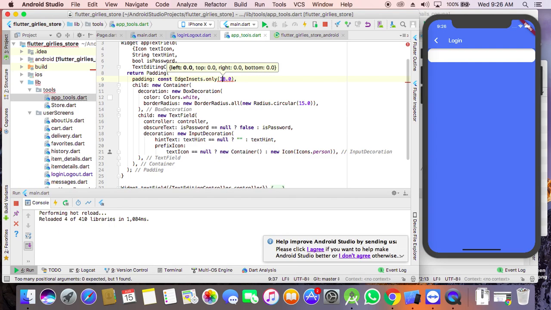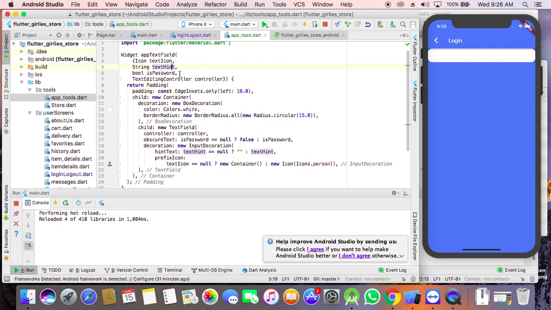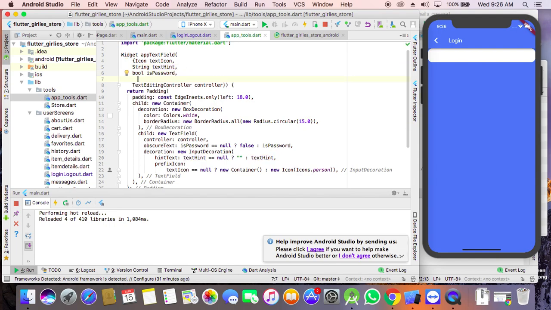Okay, let's just give it, let's say, left. Let's just add something else here. Let's add a double, and we'll call it side padding. Now here we'll give it side padding.